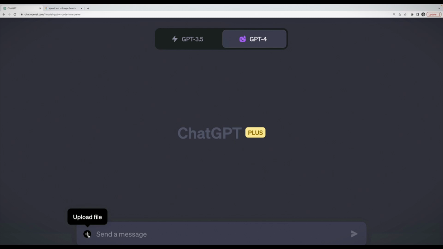We can upload a data set, a CSV file, an Excel spreadsheet, a JSON file, SQL stuff, images, and then we can have the code interpreter do some work, do some data analysis, data visualization. And that's exactly what we'll start with in this video. So the first thing we need to do is find a data set that we can use.